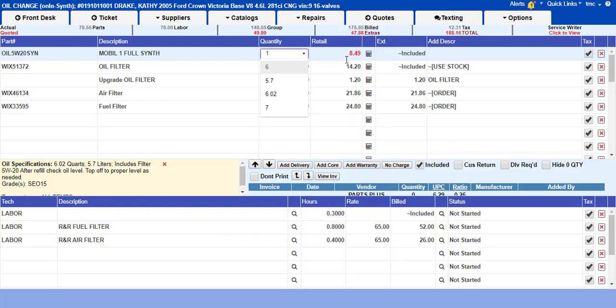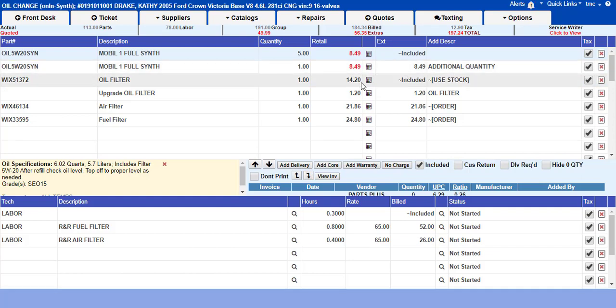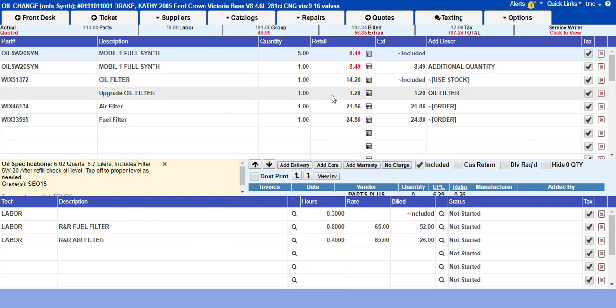Now this package is also set to include up to 5 quarts of oil. So anything over that, it will automatically add like an extra quart, additional quantity. So this vehicle, we're going to charge them for 6 quarts. So Baymaster automatically comes in and adds that extra quantity. Same thing with our oil filter. We have it set to include up to $13. So anything that goes over that retail price will add like an upgrade. Then you have your air filter and your fuel filter. And here's all your labor on the bottom.